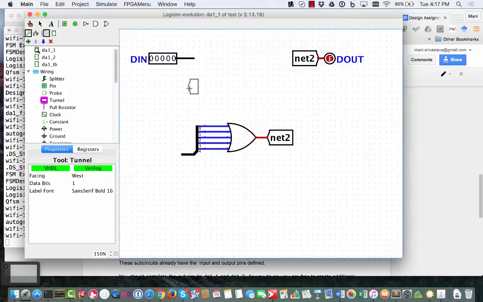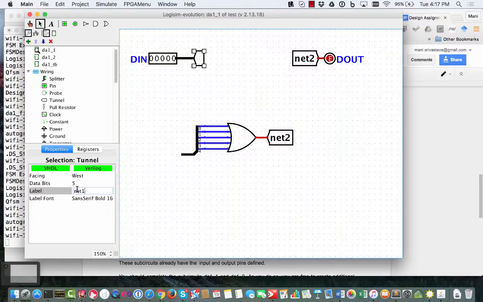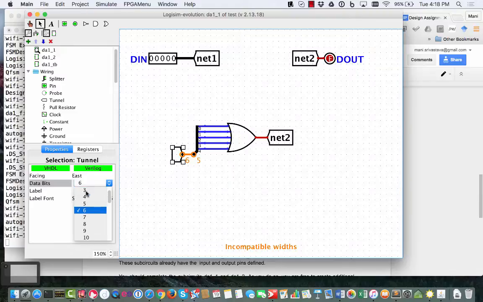I can create another tunnel and attach it here. Now this tunnel gives me an error because it's not the right number of bits, so I need to change the number of bits to 5. Then that tunnel becomes okay. Let's give it the name net1. I put another tunnel out here, change its orientation, and again change the number of bits to 5. And give it the name net2.